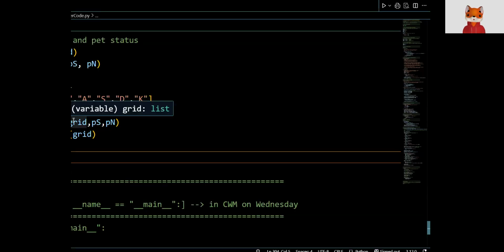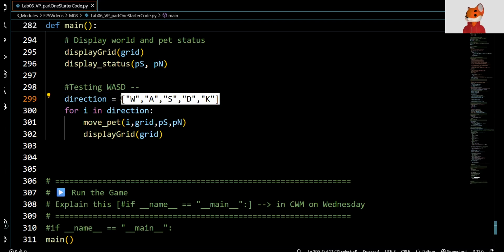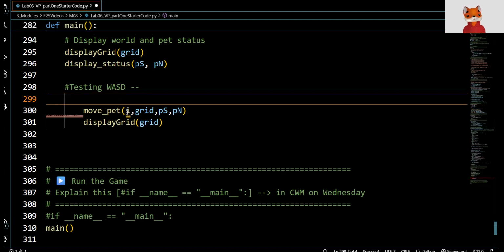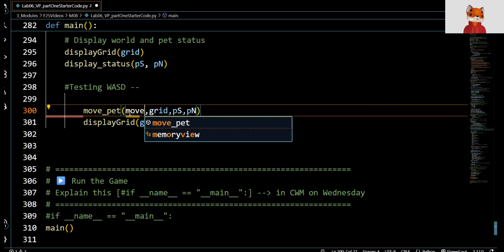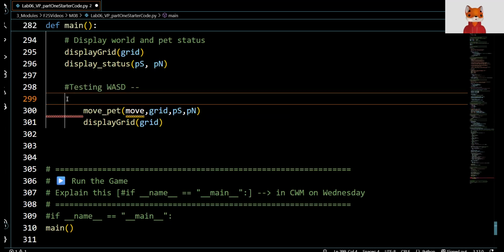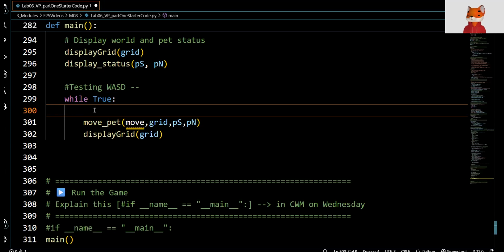So in this, we're going to go ahead and use some of the code we already have. We're just going to change I to move. And up at the top here, we're going to be using while, and we're going to have true. Okay. So we have our while loop. The next thing we need to do is we're going to have our variable move.